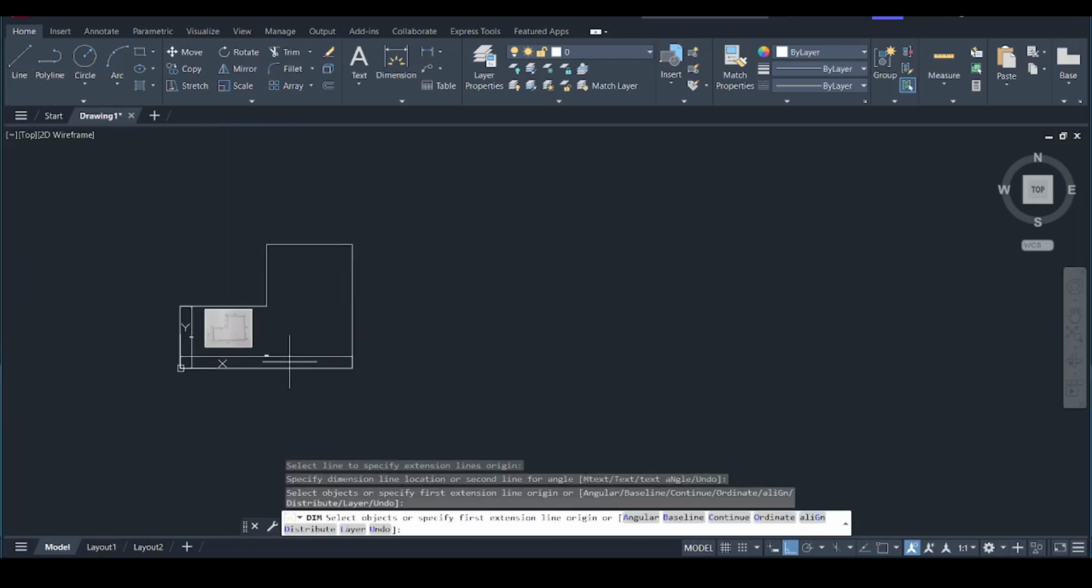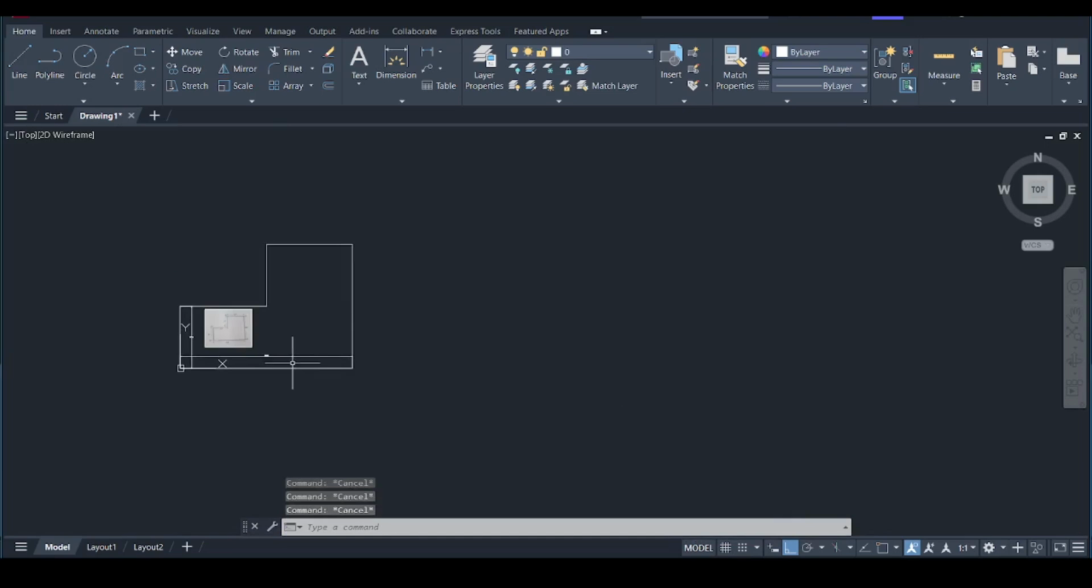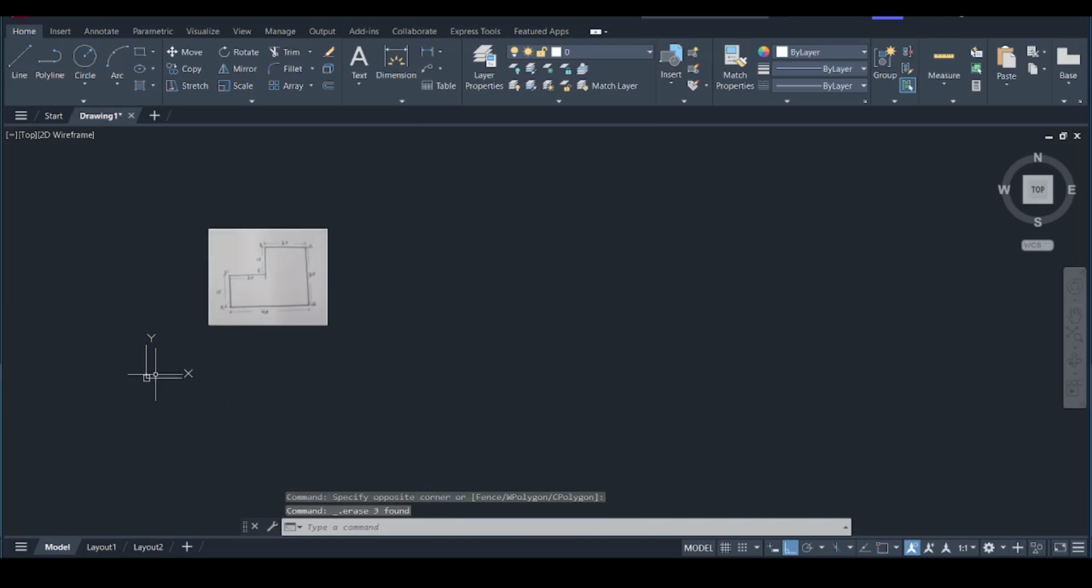So that was all about the absolute coordinate system. In order to draw any figure using the absolute coordinate system, you need x and y values in the case of 2D drafting, and in the case of 3D drafting, you need the z value as well. Now we have to come to the relative coordinate system. Let's clean this up.